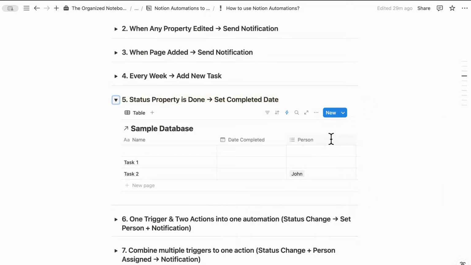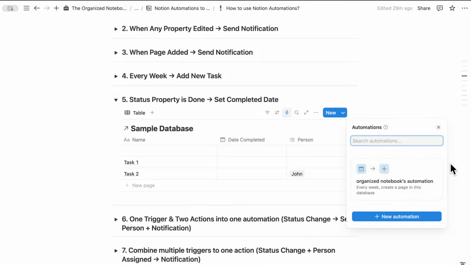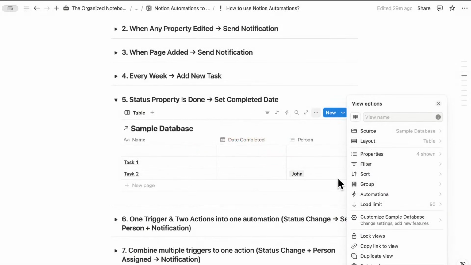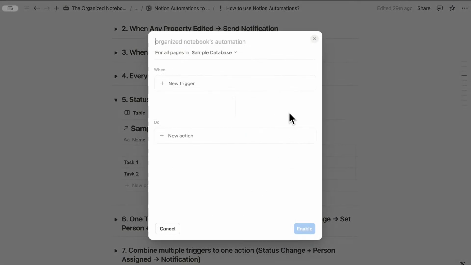And once you have that property, then what you can do is to then change the automation so that when the status is done, then it would set a date completion. So let's go ahead and add an automation here. So I'm going to delete this one and I'll add a new one.